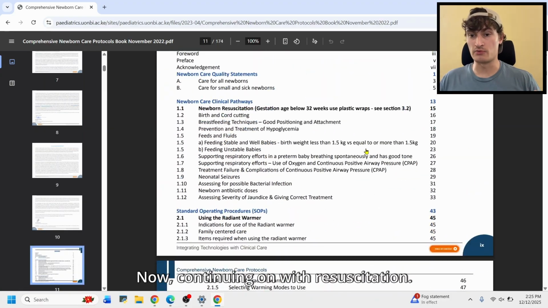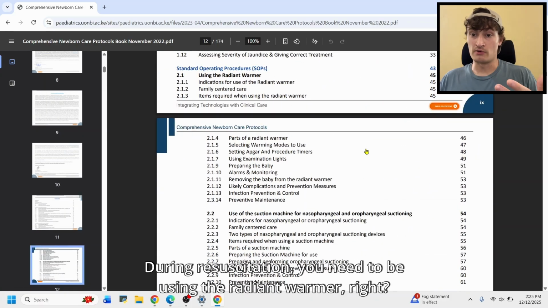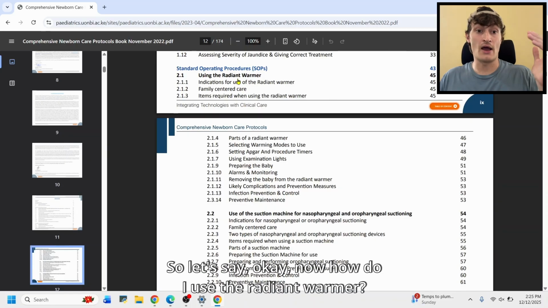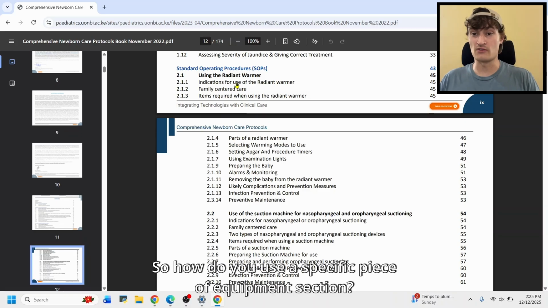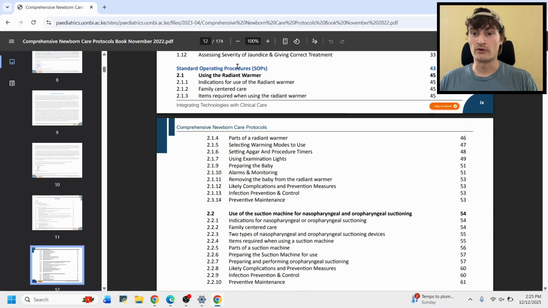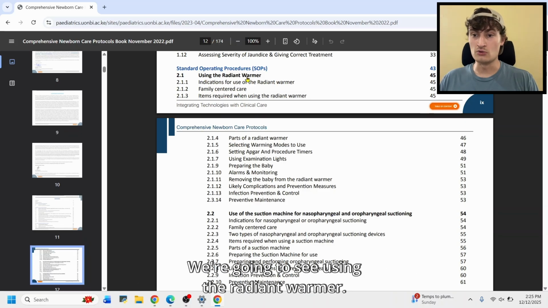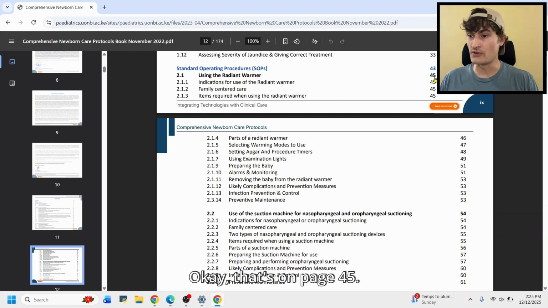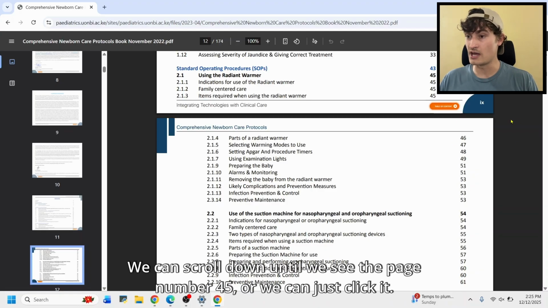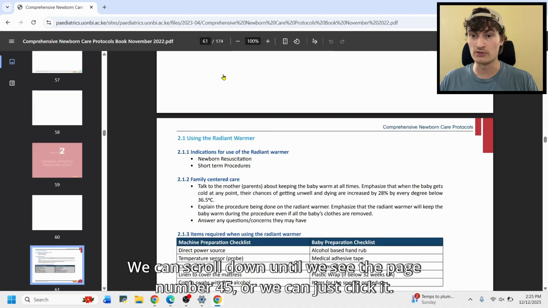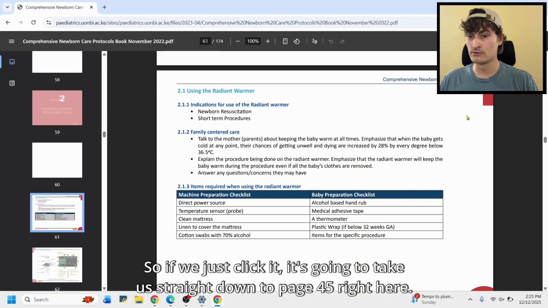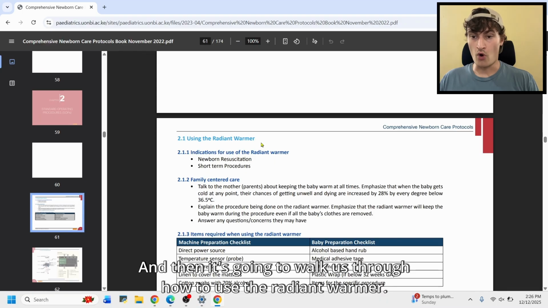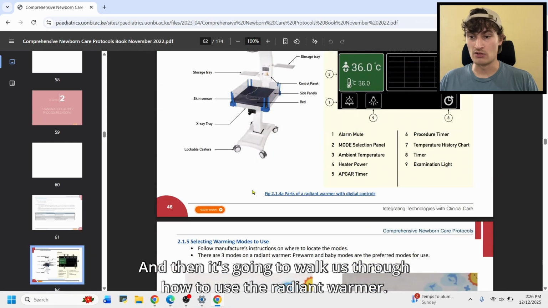Now continuing on with resuscitation. During resuscitation, you need to be using the radiant warmer, right? So let's say, okay, now how do I use the radiant warmer? The how to use a specific piece of equipment section, that's section 2. So we're going to come down here, and we're going to see using the radiant warmer. Okay, that's on page 45. We can scroll down till we see page number 45, or we can just click it. If we just click it, it's going to take us straight down to page 45 right here, and then it's going to walk us through how to use the radiant warmer.